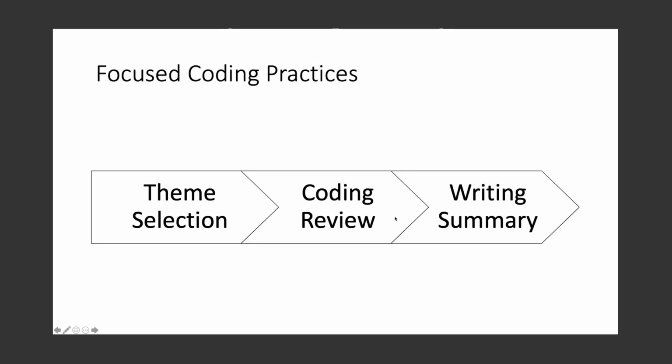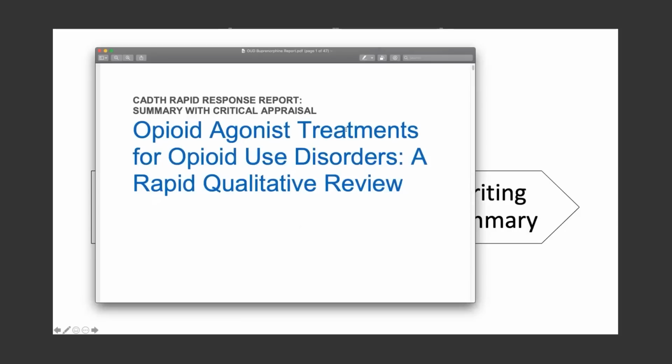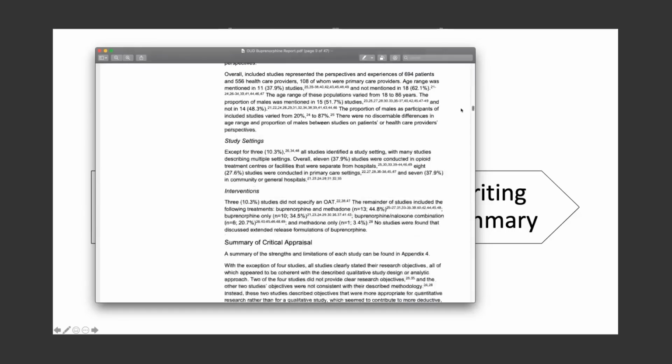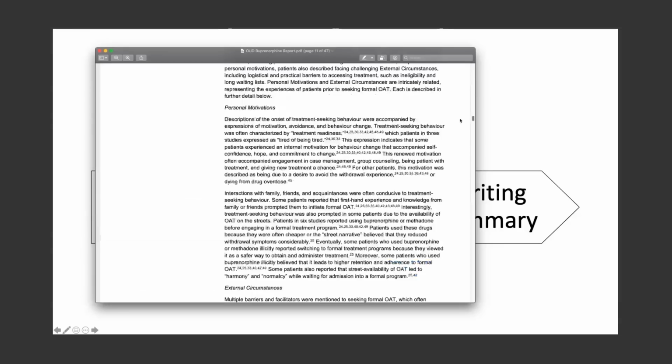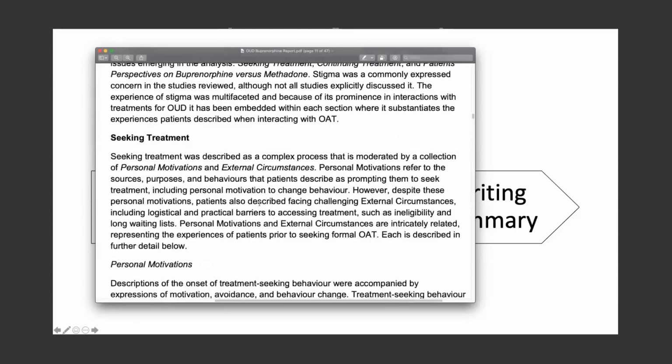So this is the final report for the raw analysis file you just saw. Opioid agonist treatments for opioid use disorders, a rapid qualitative review. All this stuff is just background, introduction, methods. I'm going to go right here. So these are where the findings start. So this is a major theme.